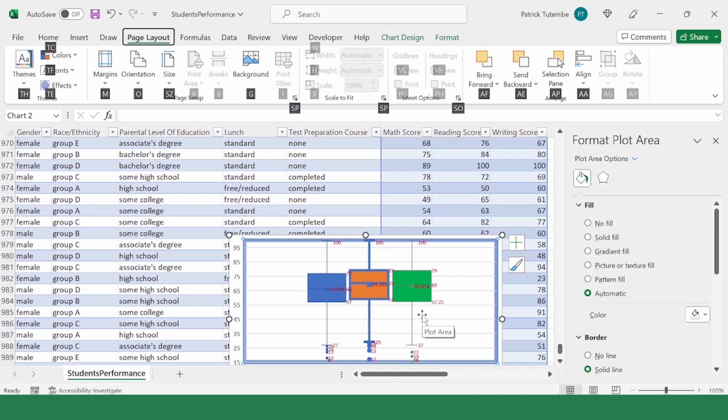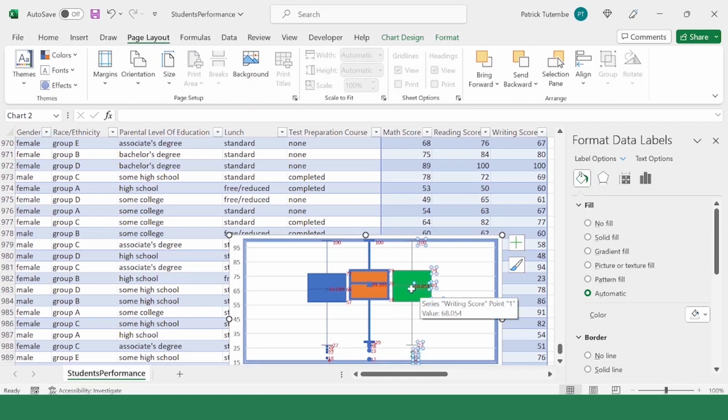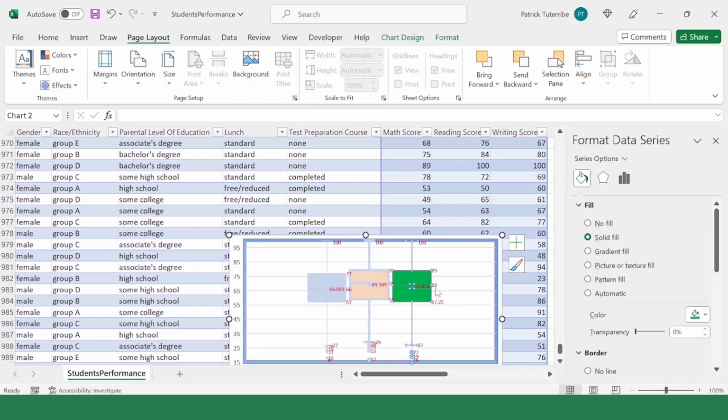A symmetrical box plot with the median line in the center suggests a balanced distribution without significant skewness. So when you have the mean as close as possible to the median, whereby the mean is the cross or the star, and then the median is the line, the closer they are, the more symmetrical the distribution of the dataset.